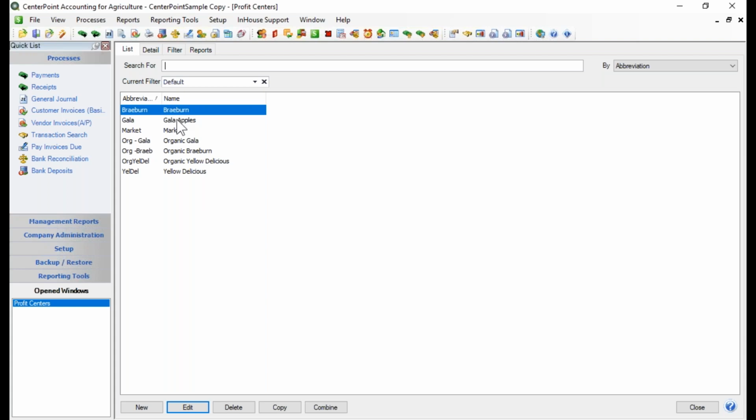Okay, so I have some conventional apples, which are my Brayburn, my Gala, and my Yellow Delicious, but I also have some organic apples that we raise, which are my Gala, Brayburn, and Yellow Delicious as well. We also have a market that we sell those at, and that is set up as a separate profit center on its own.